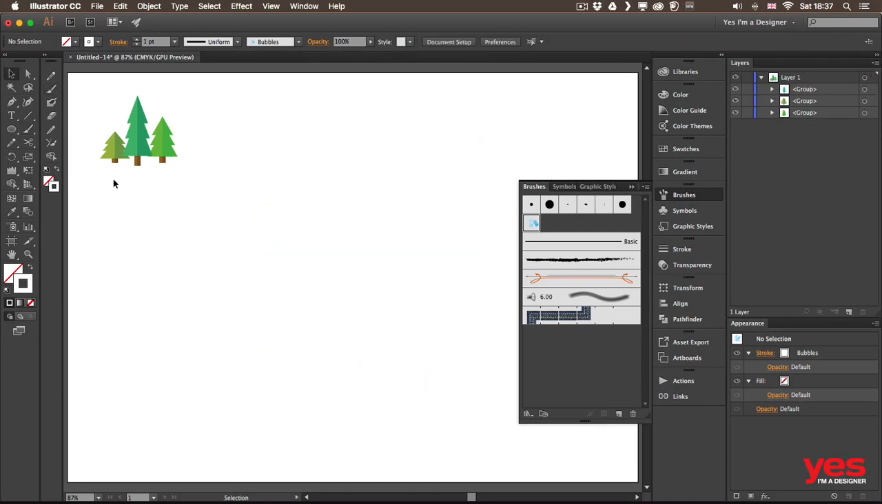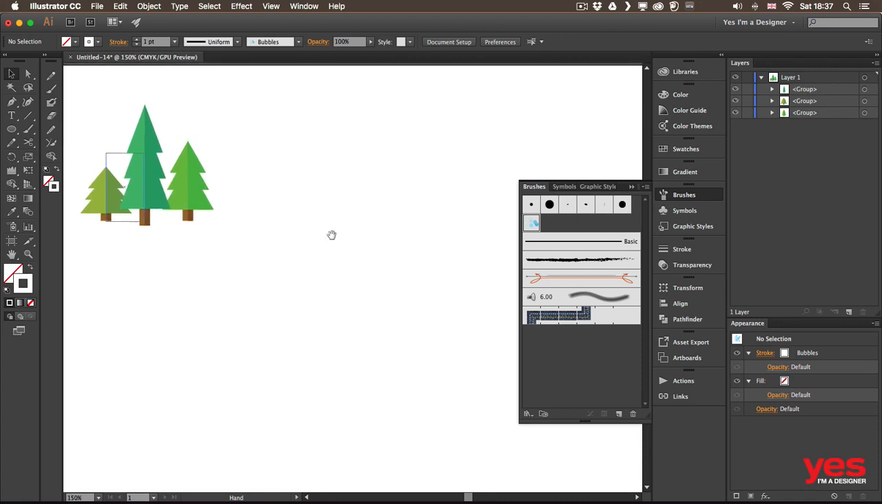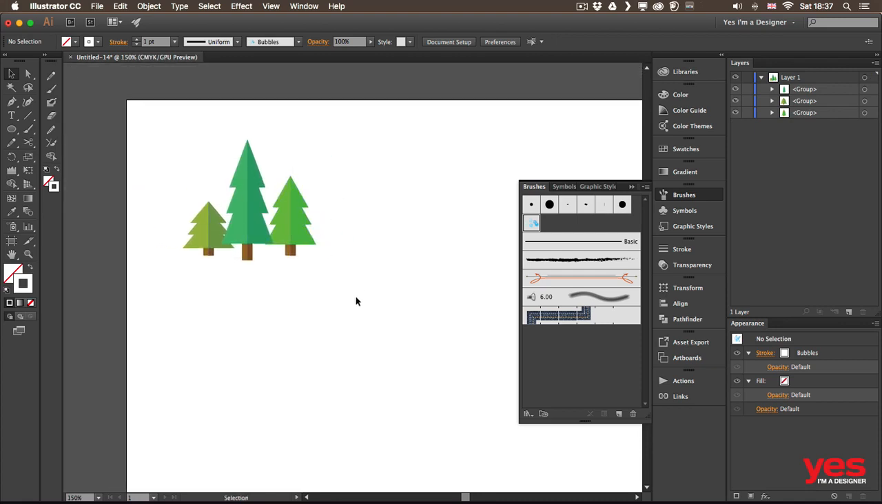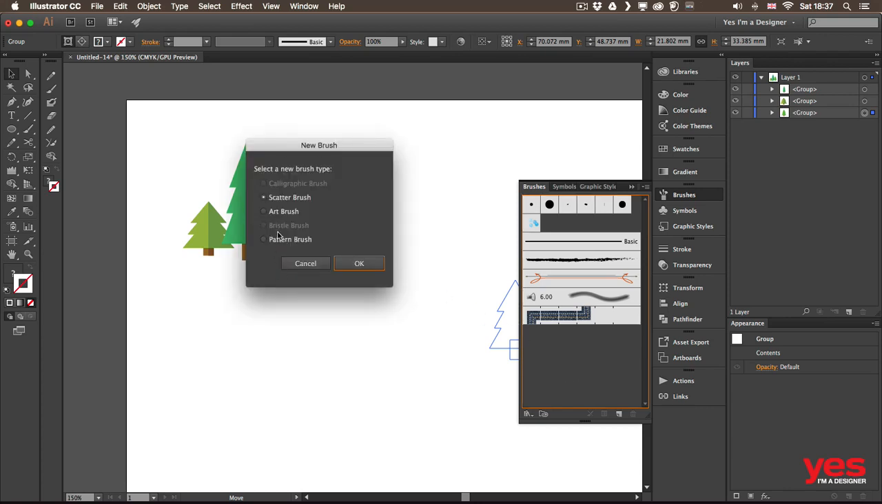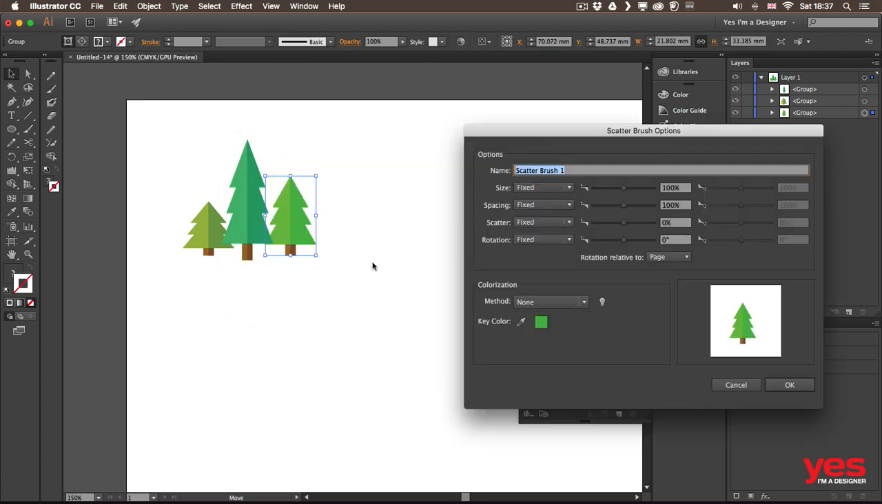So I'm going to delete this one here, and notice that I have a couple of trees here that I designed, and these are the ones that I'm going to use for my scatter brush. First, I'm just going to pick one of them, and the way you can save a new element as a brush is simply by drag and dropping it onto your brushes panel. That's all you need to do, and then of course you need to decide what type of brush you want. You will see that when you just drag and drop a complex shape, it won't allow you to turn that into a calligraphic or bristle brush, so you will only have 3 options. But for now, I'm going to use scatter brush, and I'll click OK.